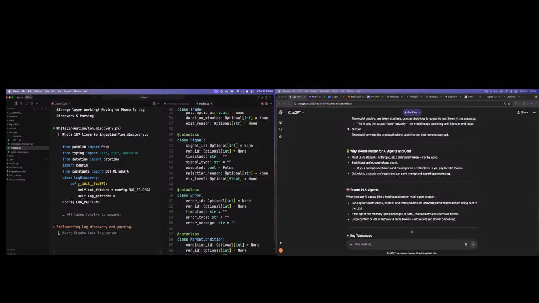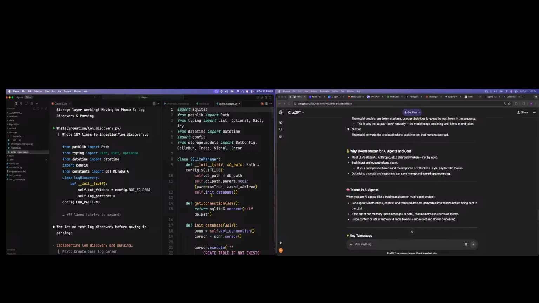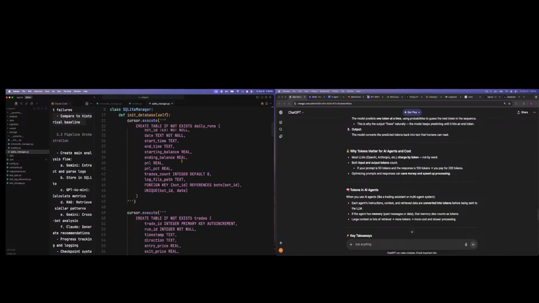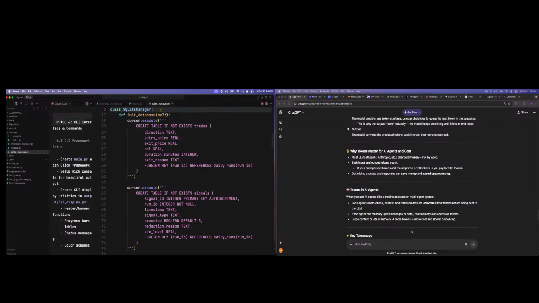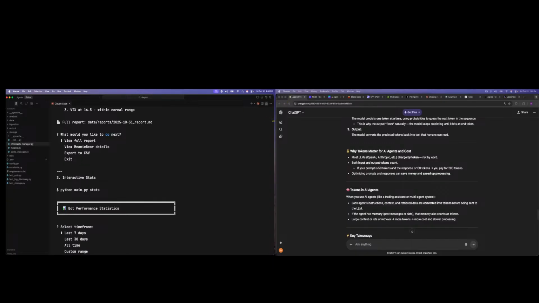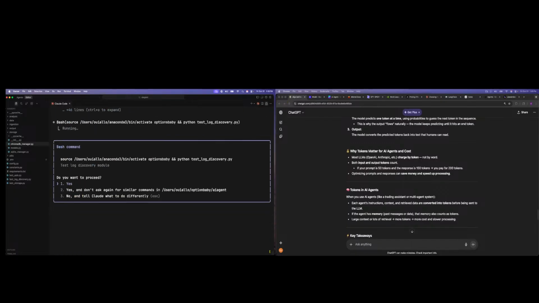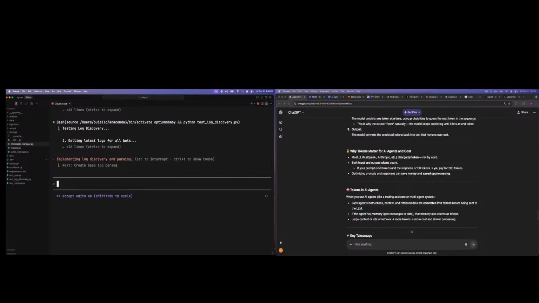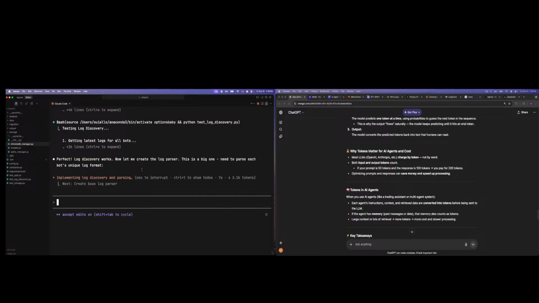Perfect. Let me look at the SQL manager. Let's bring in the SQL library. Storage model. I love it. All right, fam, we're on it, popping. Let's test the discovery. Okay, perfect. The discovery works. Now let me create the log parser.